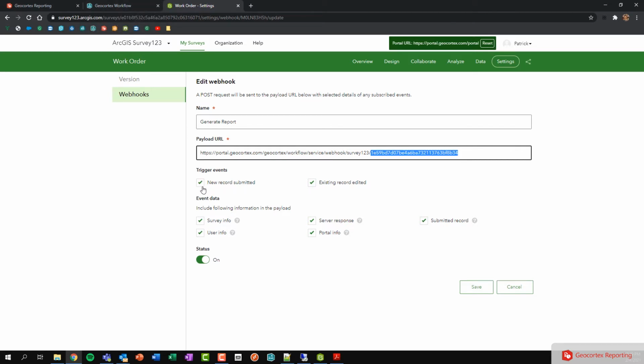All of this is where you can determine when this webhook gets triggered, so when a new record is submitted or when an existing record is edited. Then all of this information can get passed to the workflow, and you can decide to include that information in an email, or you could do a variety of different options or capabilities with it.